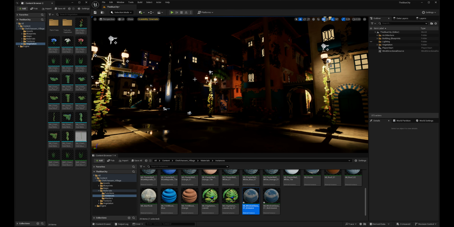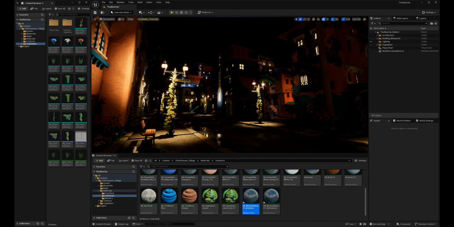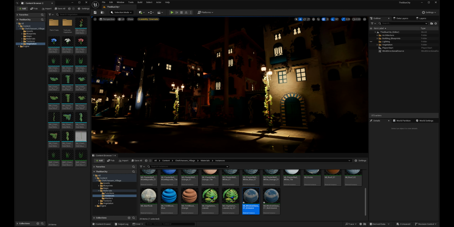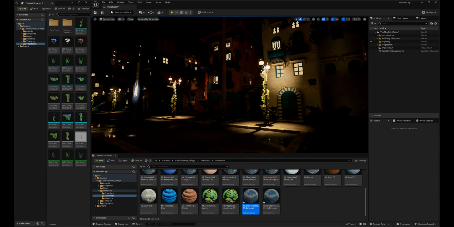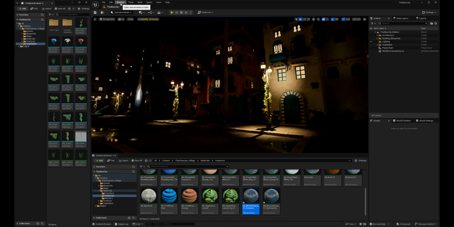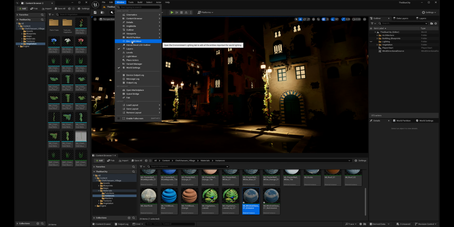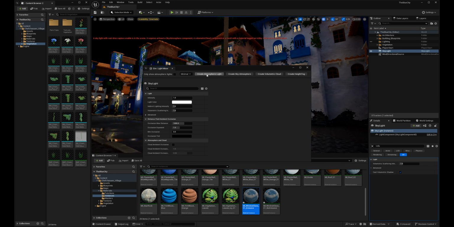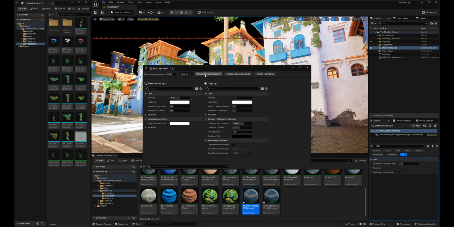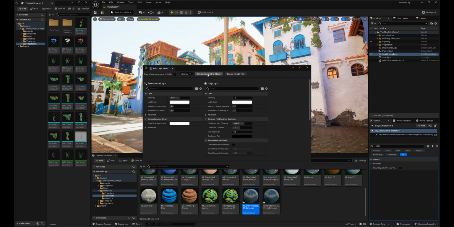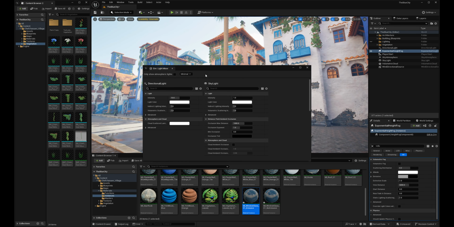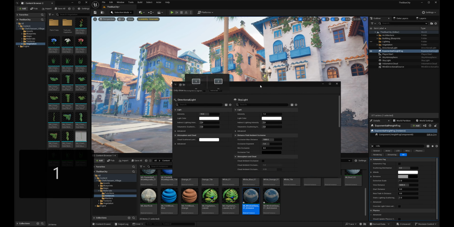Press G to hide all the viewport icons. Now go to Windows and select Light Mixer. Create a skylight, atmosphere light, sky atmosphere, volumetric cloud, and height fog. With just a few clicks, we already have a nice base for the lighting.